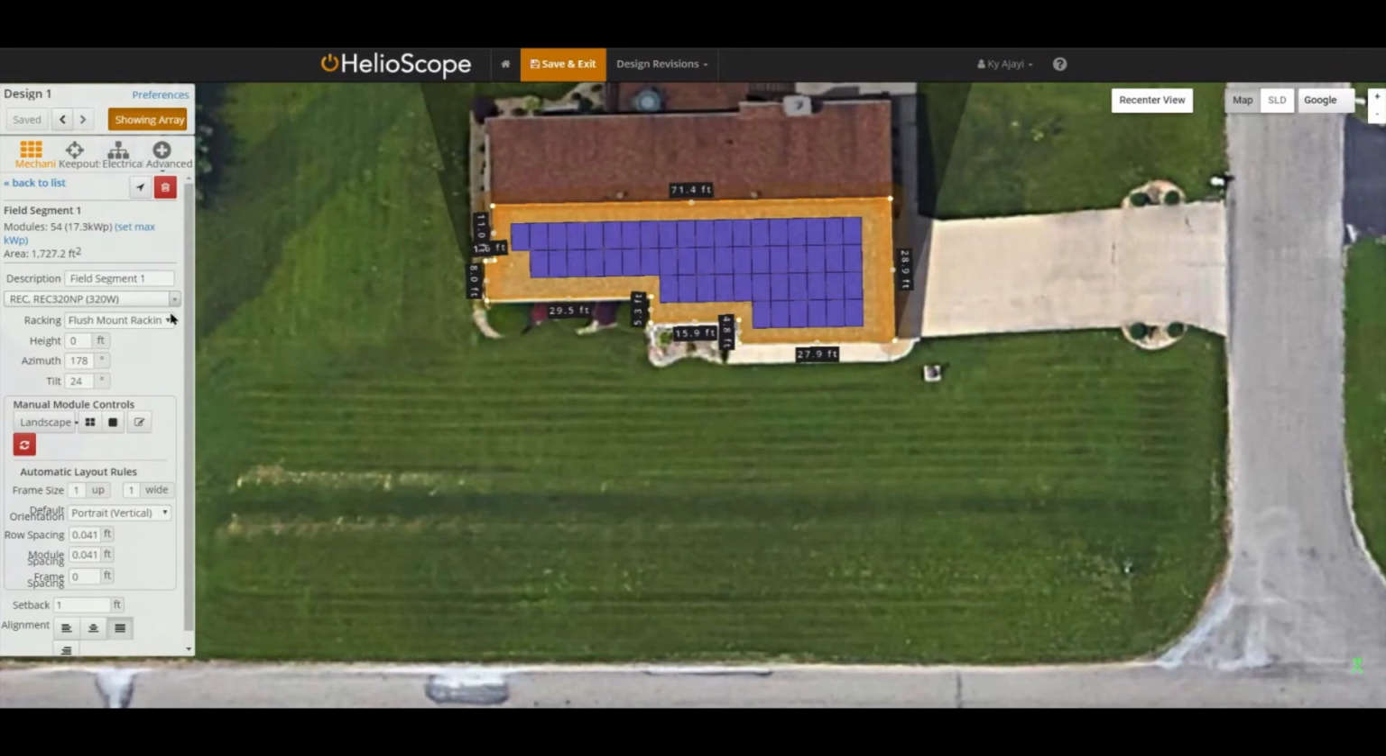I could select 325 modules if I wanted to. They have a little more power. They're a little more, the cost is not quite as high. So I know that this is a single story home. So I'm going to put the height here as 12 feet, which is the height up to the gutter edge.